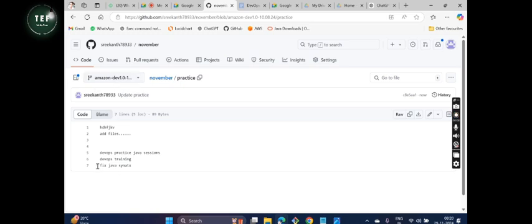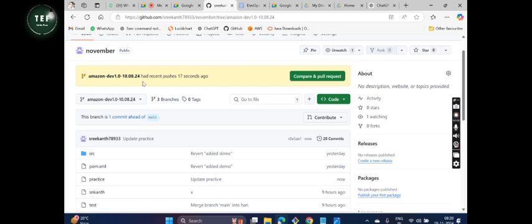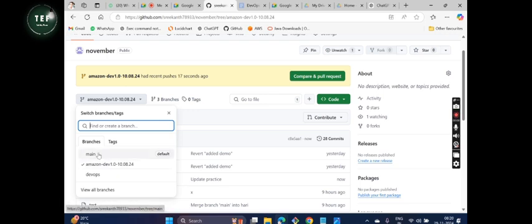My developer added some changes in my code. Okay. Now go here. See, the developer has pushed 17 seconds ago. That means the developer has changed my code under this Amazon Dev branch. Okay. So once this code is working fine, once my developer has tested it, if it is working fine, then he has to merge with my main branch.